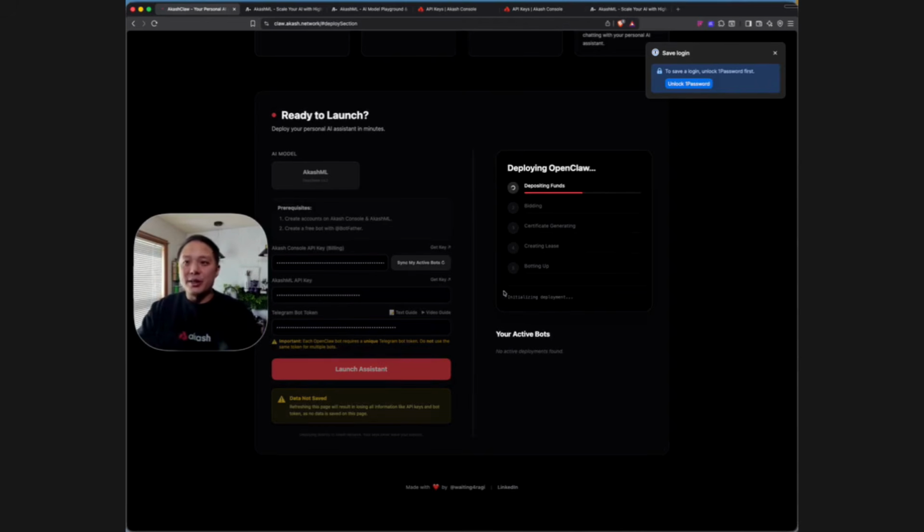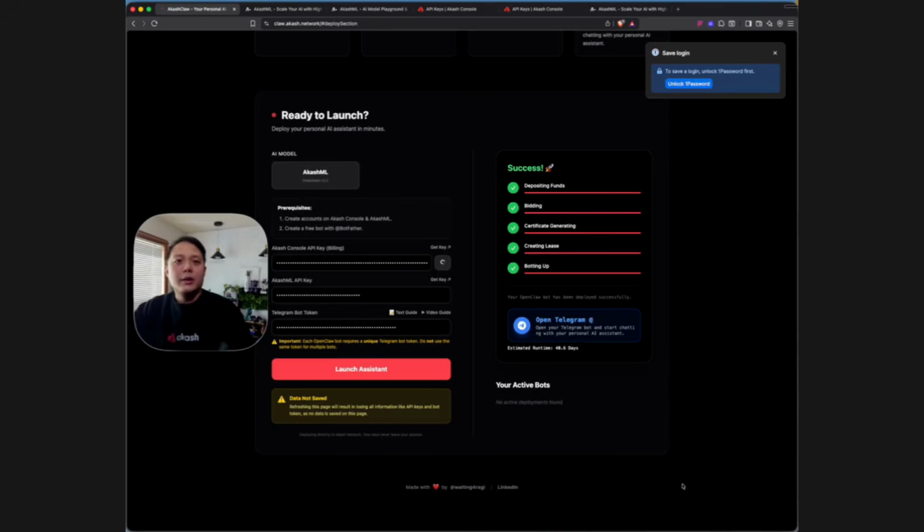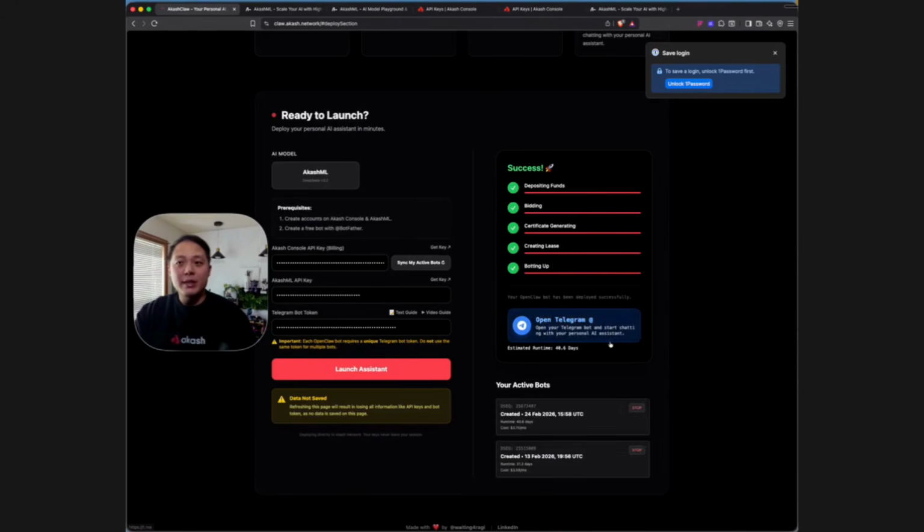We are just going to wait for this to process. During this time, you'll see that this entire process is automated where we deposit the funds, we're bidding on our deployment, it's going to generate that deployment, and then it's going to basically create the lease and deploy the bot for us. Okay, and after about 2 to 3 minutes, our bot is deployed and ready to be used. I'm going to go ahead and go to Telegram to show it getting started.